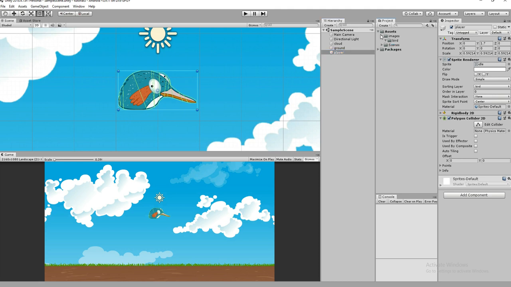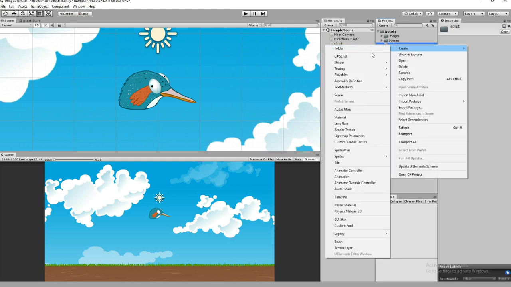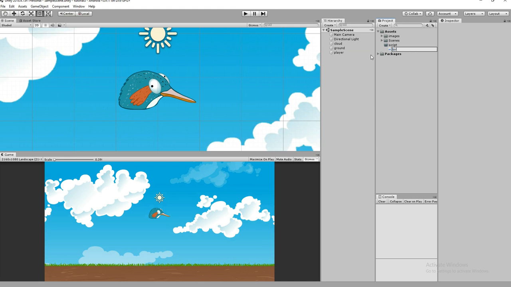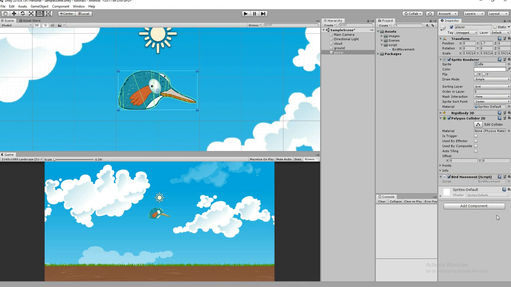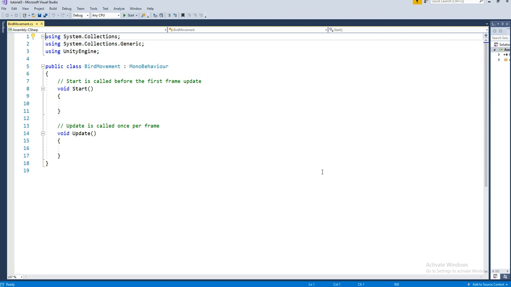So I'm going to create a script. So let's make a folder called script and then create a script called bird controller, maybe bird movement or whatever. And drag and drop the bird movement to the player. Open the script. So script has been opened now.